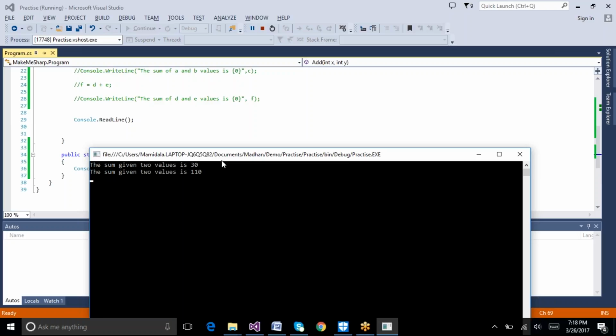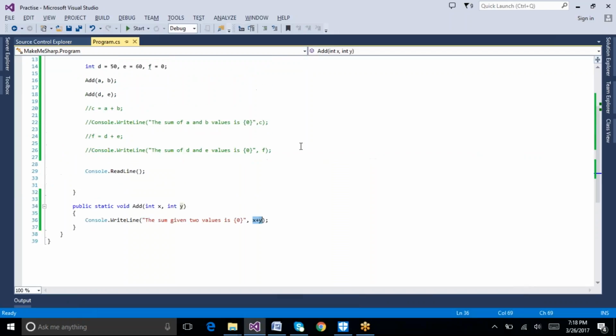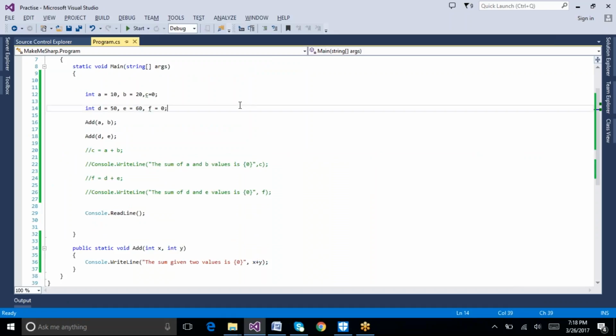So Muzaffar. Yeah, Madan bhai, I'm having a doubt. In public static void main, can you move this console window? Yeah. In this one we are passing int x comma y, correct? Why are we not passing int a comma b? This is just a variable name.